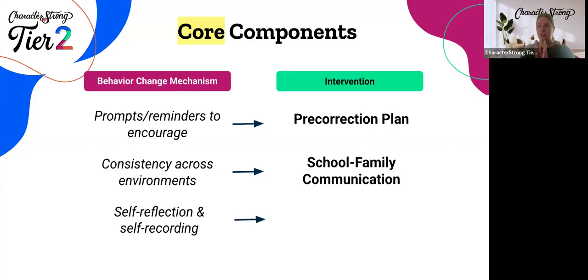And the last one is students who do well when they are able to reflect and self-reflect or self-record on their behavior. So they check in with themselves. Am I doing the expectation? Am I following the expectation? Am I doing the behavior I'm supposed to? So students who do well with that self-reflection, we would suggest self-monitoring.